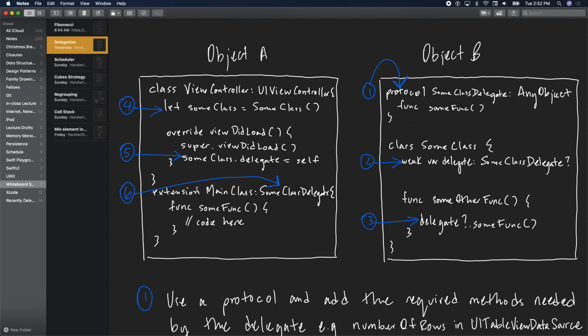Step 6, we said if we conform here to some class delegate, we need to implement some function. Right? So we need to implement some function. And at this point, it's up to us to put whatever logic we want in some function's code. In our example, what do we want to do? We want to present an alert or an action sheet, correct? So that's what we're going to do in step 6. So those are the steps for custom delegation.